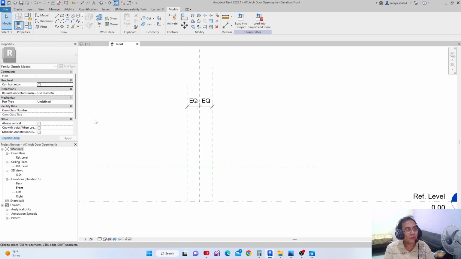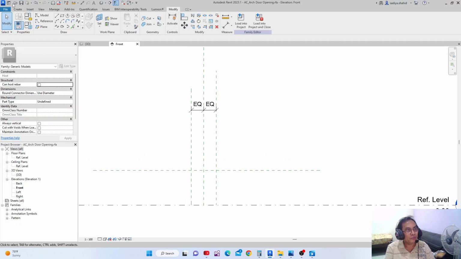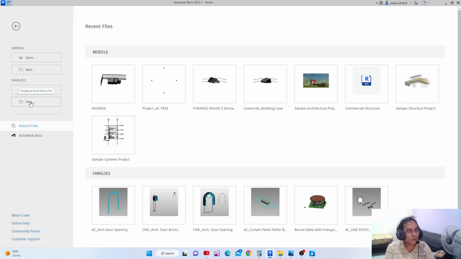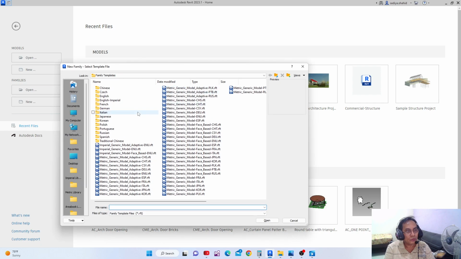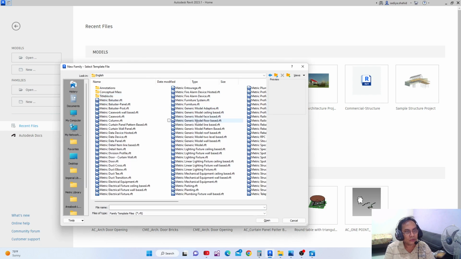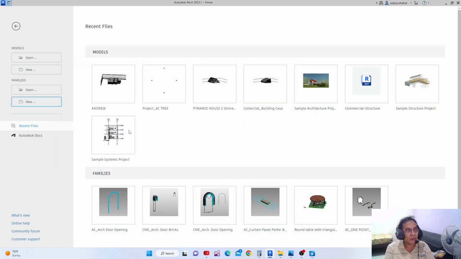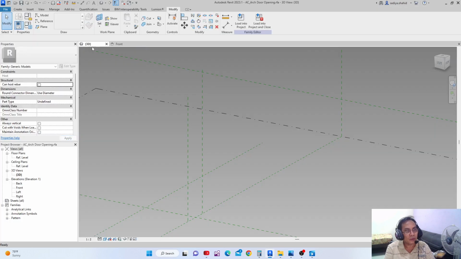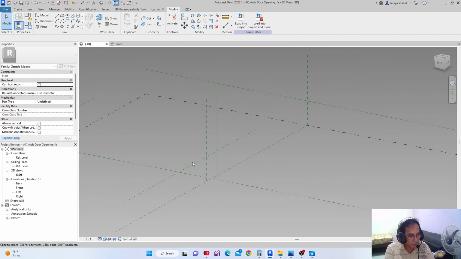I've opened an adaptive family. I open it like this: I go to New, then English, then Metric, Adaptive Metric Generic Model Adaptive, and then I open it, and this is the family template that I have opened.